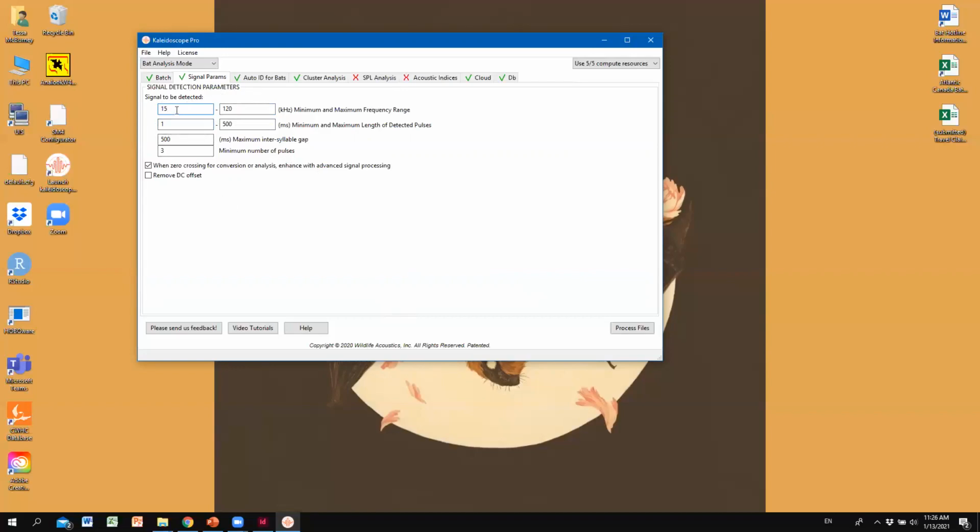So basically, if you have files with a frequency below this range, like below 15 kilohertz, those audio recordings won't be recognized by the Kaleidoscope program. This means that when you're looking at the files in compressed time, no bat pulses will be observable. The screen will be gray outside of this designated frequency range. So just keep that in mind.